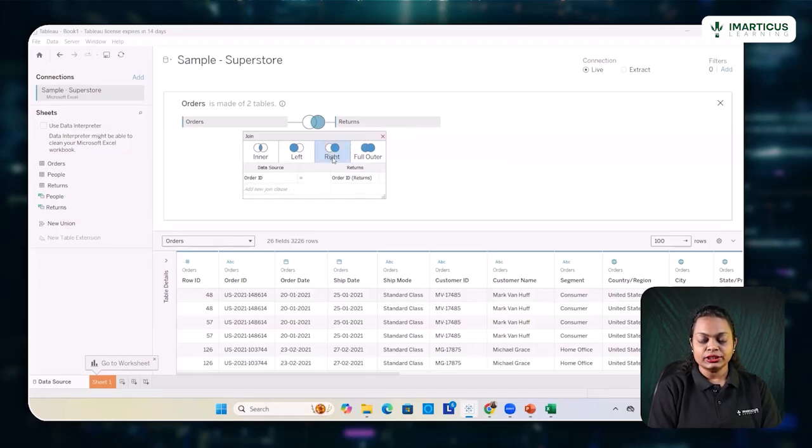If I select the right join, what will I get? I'll get all the orders that were returned from the right hand side table, and only their corresponding order details is what will be fetched from the left hand side table. But this is not complete data for me again. If I go with full outer join, I'll end up combining all the data together from the orders as well as the returns table. Correct?